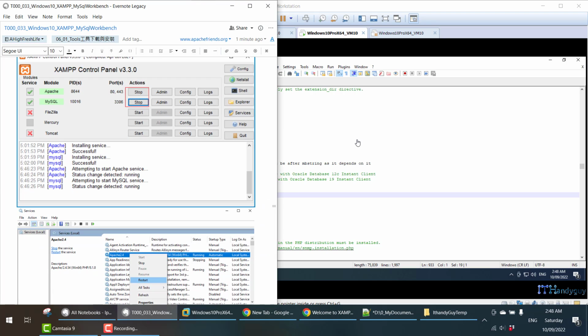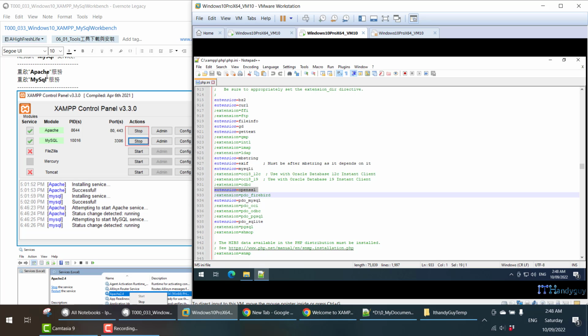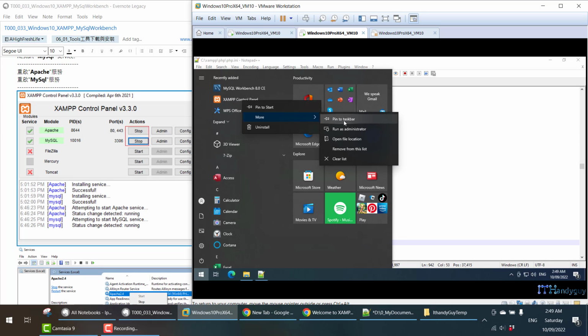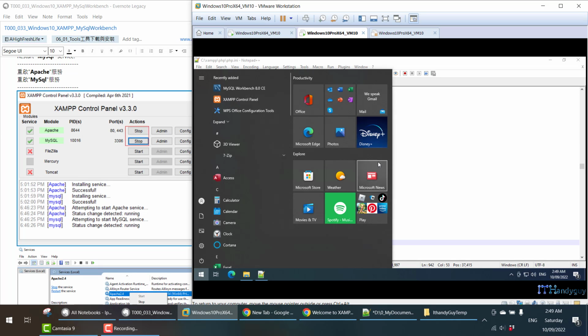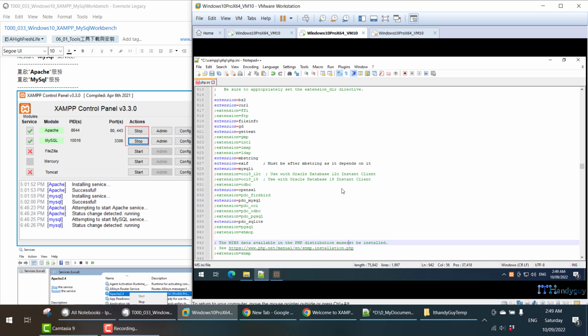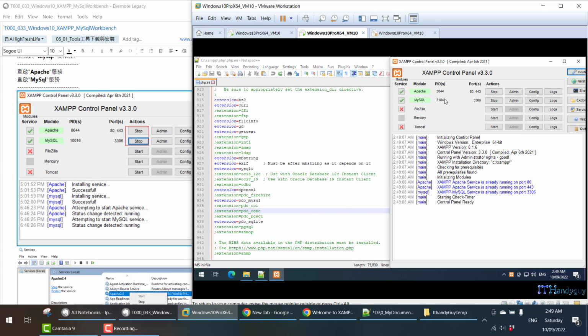So now if you change anything over here, what you should do is restart your Apache and MySQL. And there are two ways. You can open the XAMPP control panel, or you can open the Service Manager. All right, let me open the Service Manager.